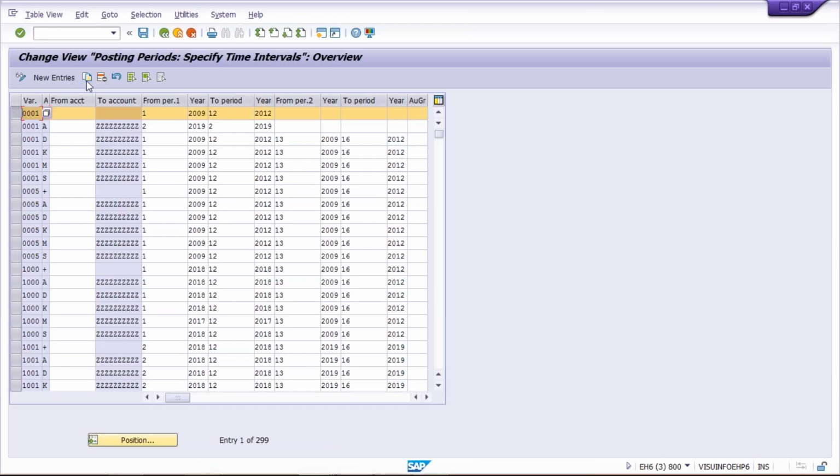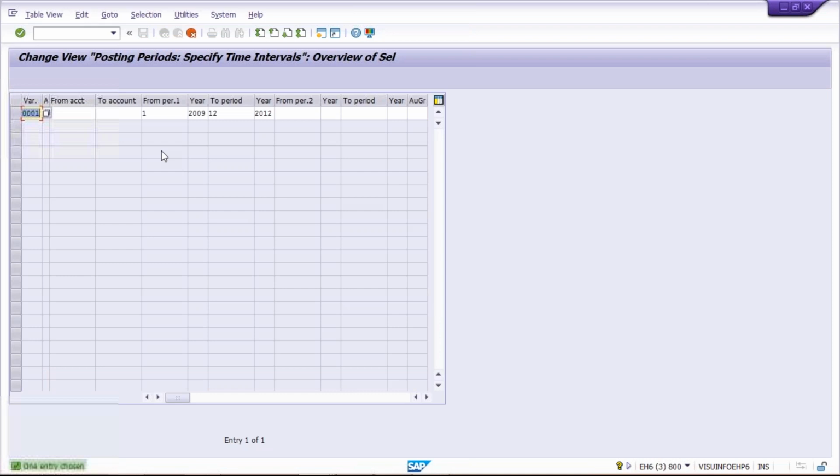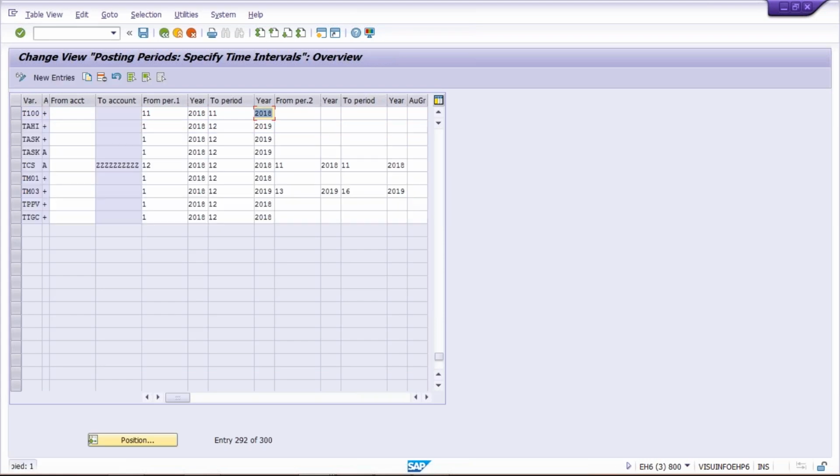And let's suppose I'll just copy one and give T100 and open, like this is 11th period, right? 2018 to 11th 2018. Press enter and save it. So what is happening? We have created the T100 posting period variant, and this T100 is assigned against which company code? We have assigned it against Tata Motor, right? So the 11th period is open. This is February.